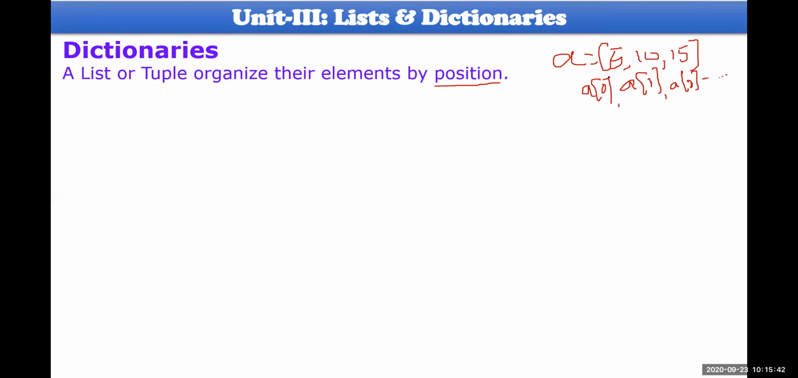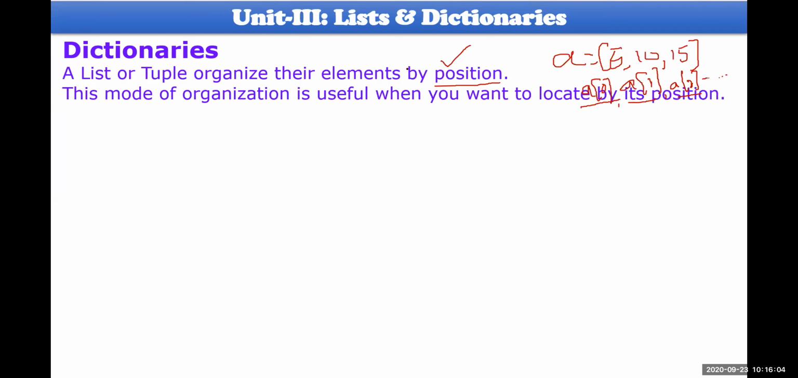In this way, whether it is a list or a tuple, it can be organized in such a way: A of 0, A of 1, A of 2, and so on. So it gets operated in terms of positions. Positions are very important as far as lists or tuples are concerned. And this kind of organization is very useful for us when we want to locate one specific location. For example, n values have been taken into consideration.